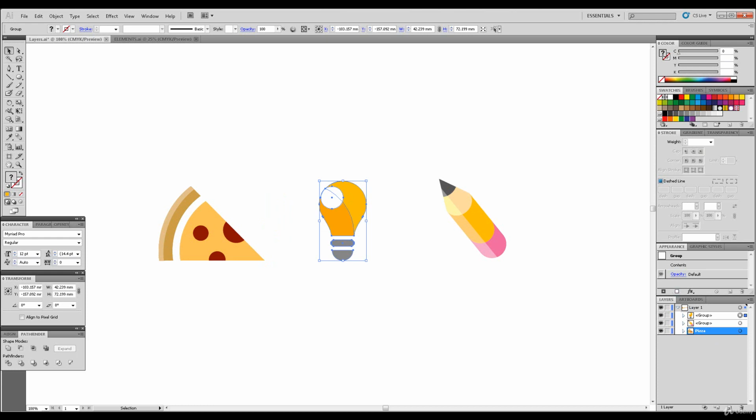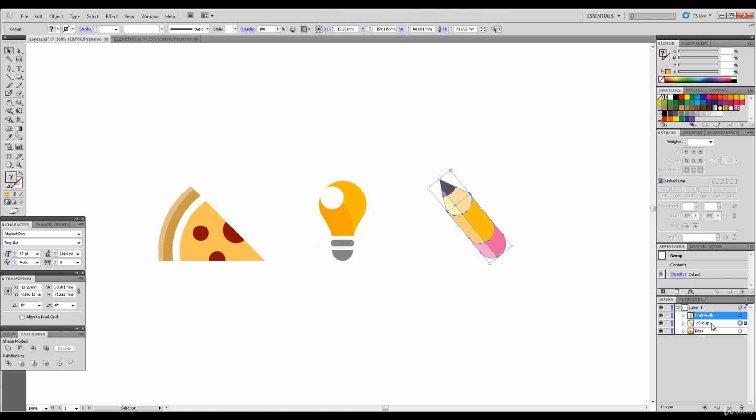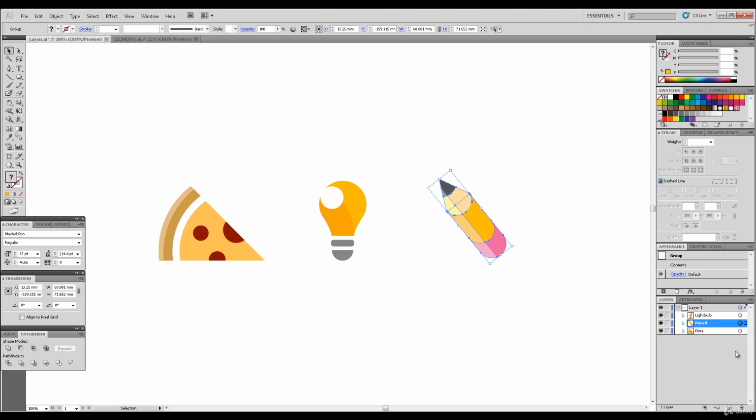Likewise, we select the light bulb, double click on group, its default name, and we type in light bulb. OK. Likewise, we select the pencil, double click on its default name and change it to pencil, clicking OK. Now those three objects have names and we're more organized.